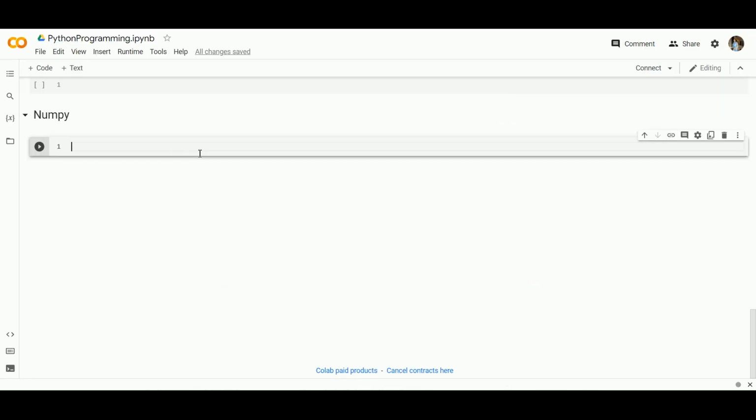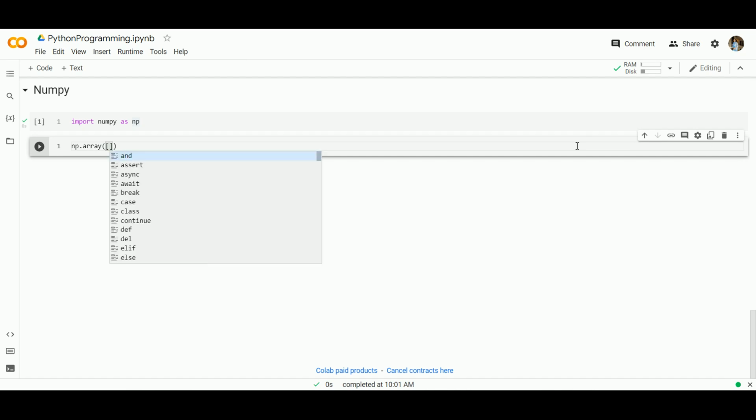NumPy is basically numerical Python. This library we can import by using import numpy. Instead of writing numpy every time, take it as np. We can just use np dot and use the functions instead of using numpy dot. After importing NumPy, let's try to create an array using NumPy. For creating an array, we have to use np.array, and inside that you can define the data.